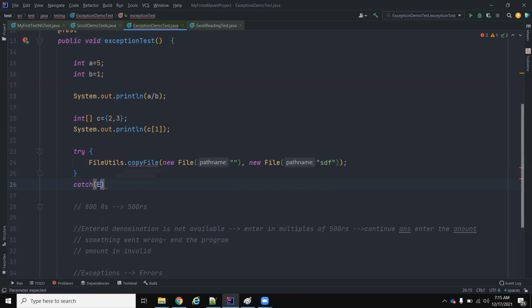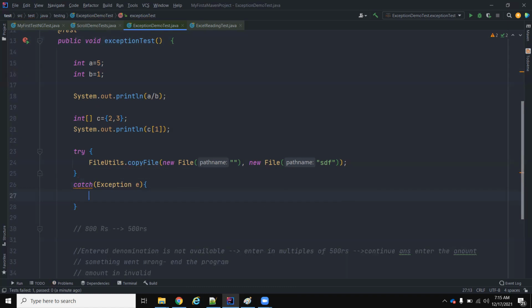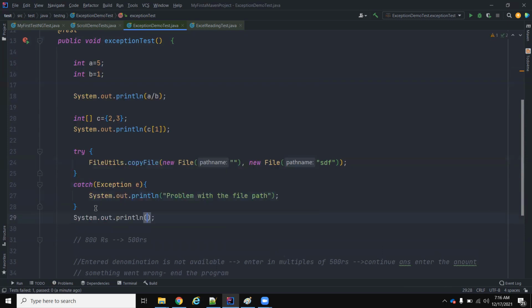What kind of exception I want to catch? I'll just tell exception for now. And here I will just tell problem with the file path. Okay, or some really good meaningful messages I can give here. And more importantly, it will come only if there is an error here. It comes and executes this piece of code, and it will continue with the program. I am the last line. Okay, now let's try to run it.